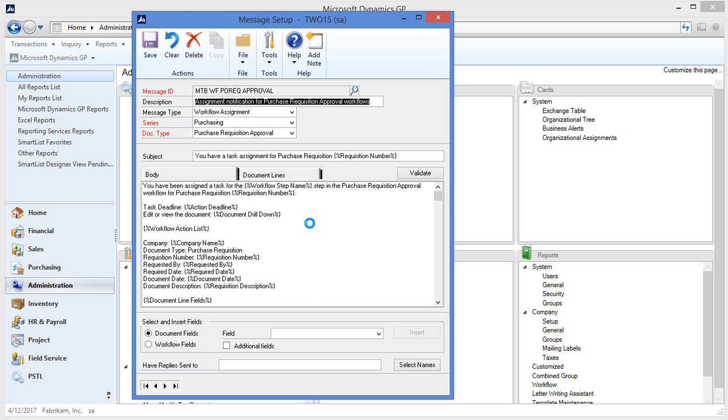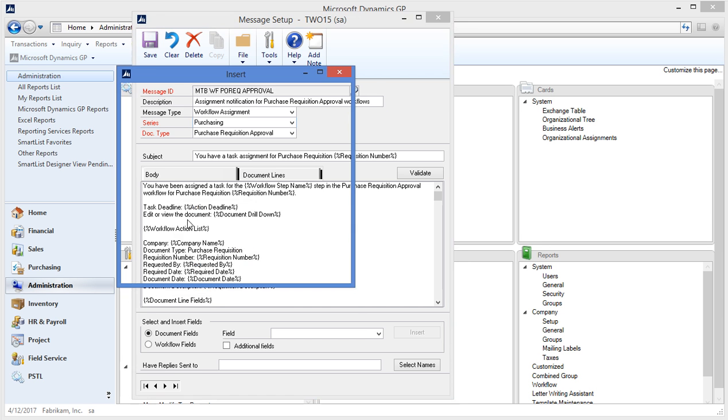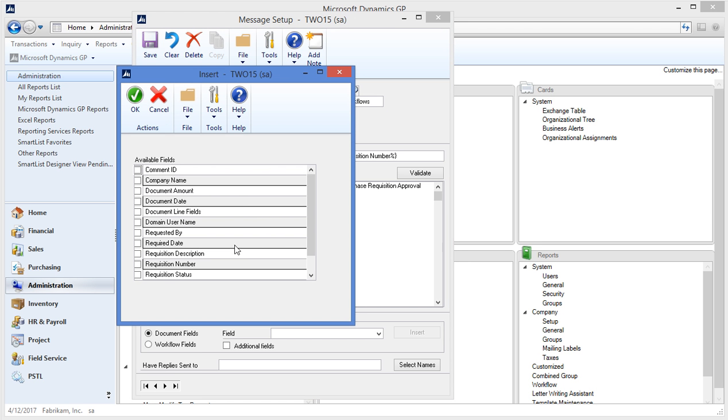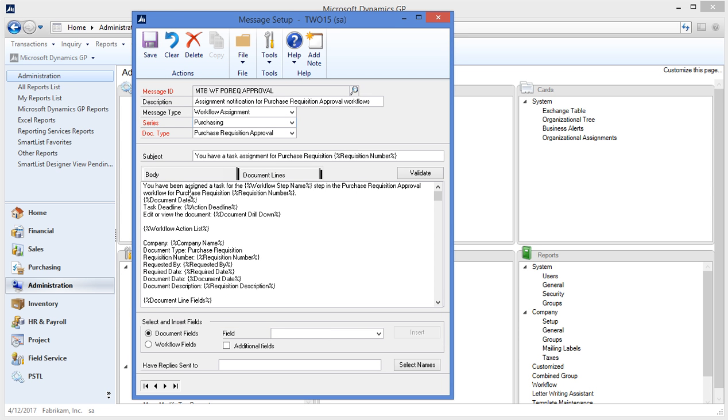So you can add these fields easily by just clicking onto your space on your document where you want to add it. You right click, hit insert, and you have your available fields list. So I can select, I can throw my document date on there, hit OK, and it fills it in. Another option is you can have your cursor where you want the field to go. Come down to the bottom section here where it says select and insert fields. Click the drop down and select the field you want to add and hit the insert button.